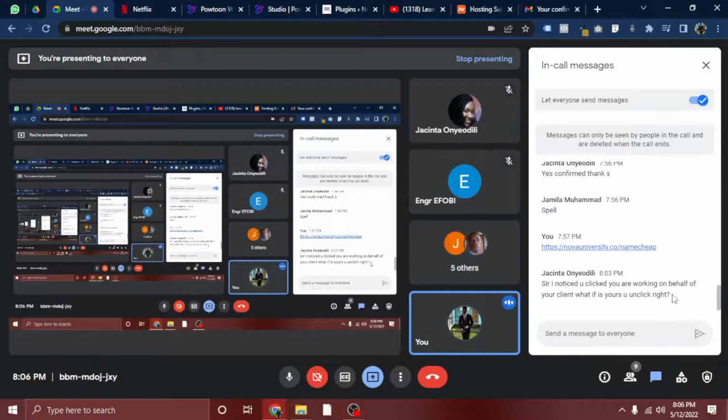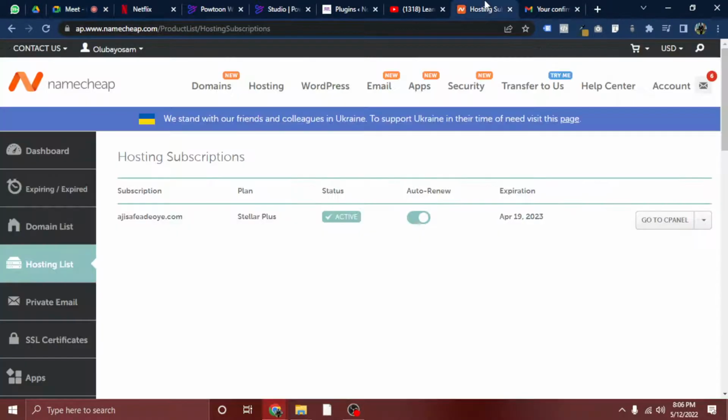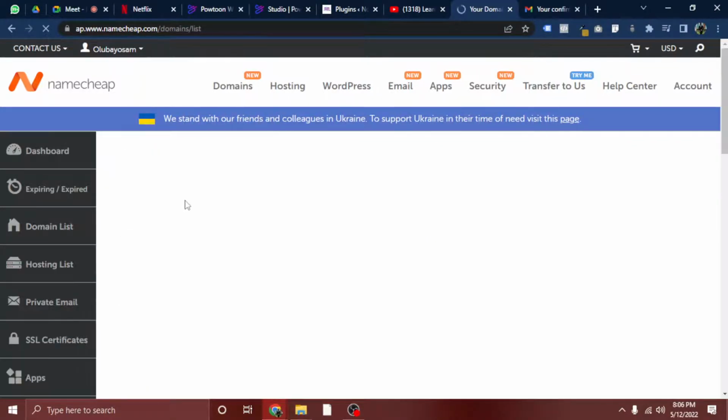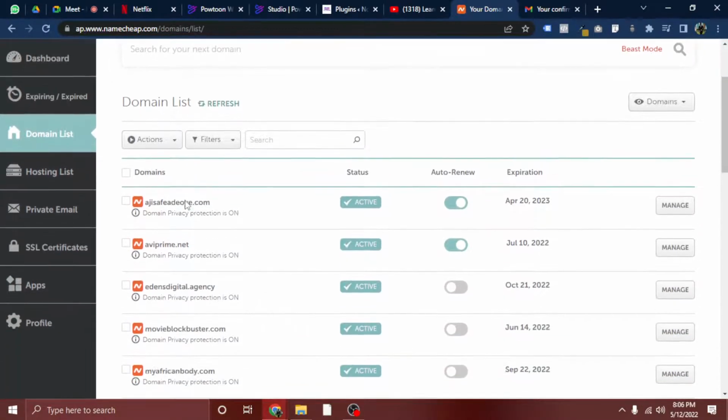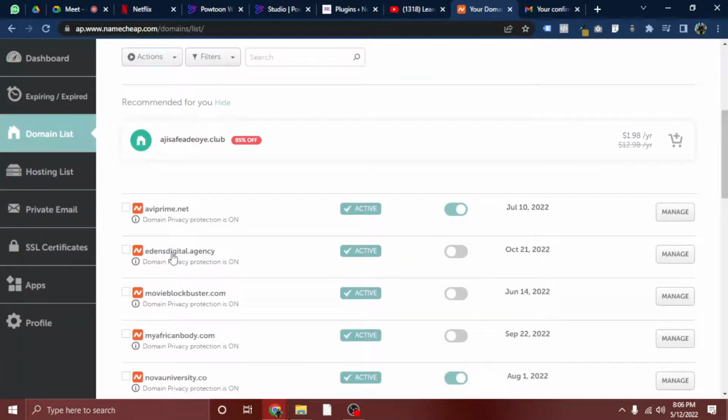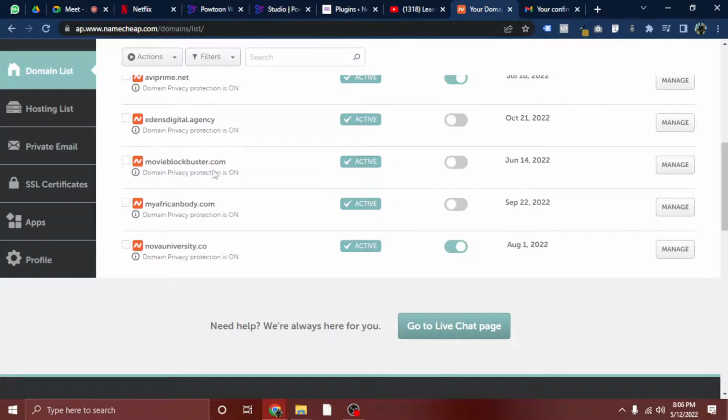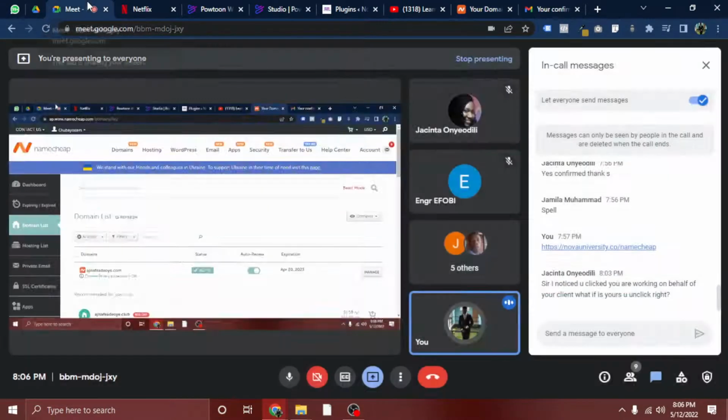Most of the time when you are working with your client, you are going to have access to it. Maybe you are even the one that purchased it for them, with your email, so you will have access to it. As you can see from here, you can have multiple domains on a hosting platform. I have only one hosting here, and I'm running multiple domains on it, like six domains.